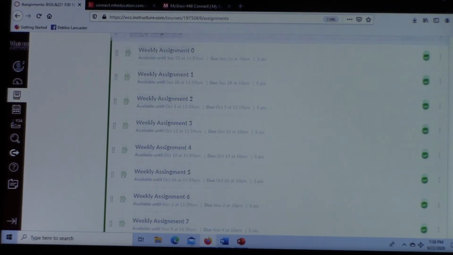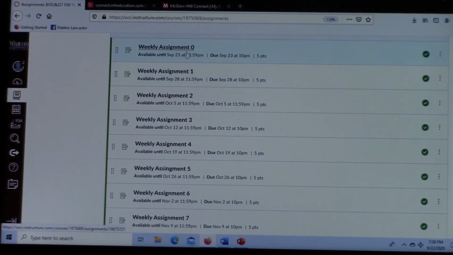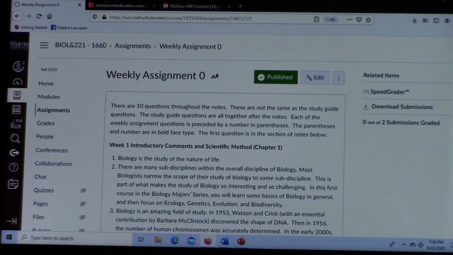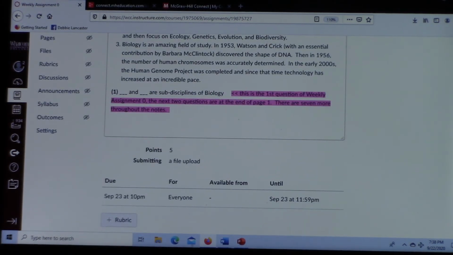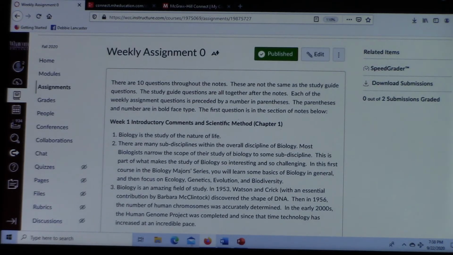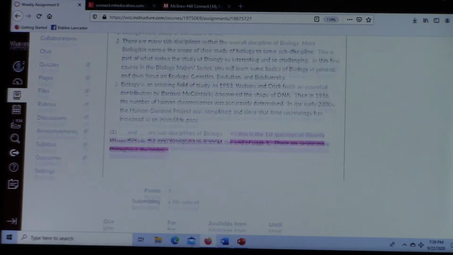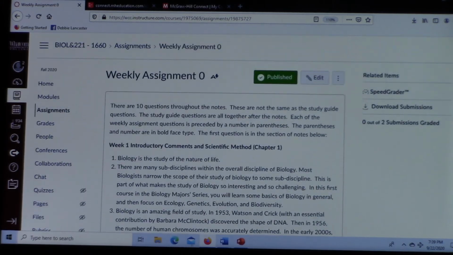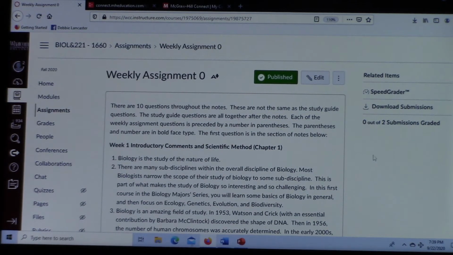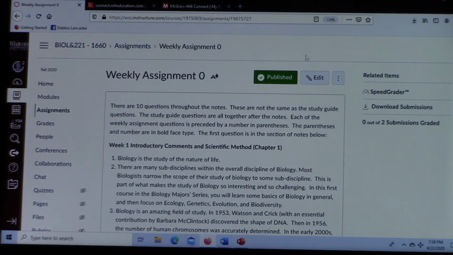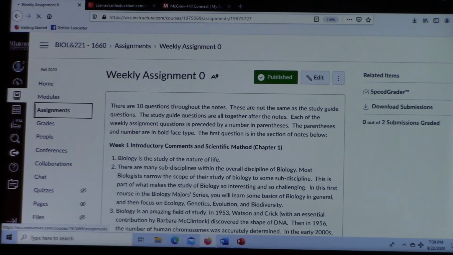There are the weekly assignments where you will turn them in. So you'll click on weekly assignment 0 and upload your document to that assignment. In fact, click on that, and you should have a place to submit it. So be sure and submit it.